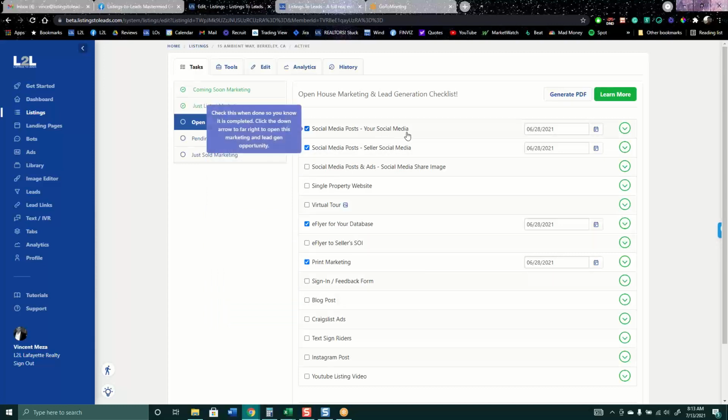Now, what I want to point out is you notice over here it says coming soon, just listed, open house, pending, and sold. You should market your listings multiple times. You should market them when they're just listed. If you can market them coming soon, great. But if not, market them just listed. If you can have an open house, market them open house. And definitely market them as sold.